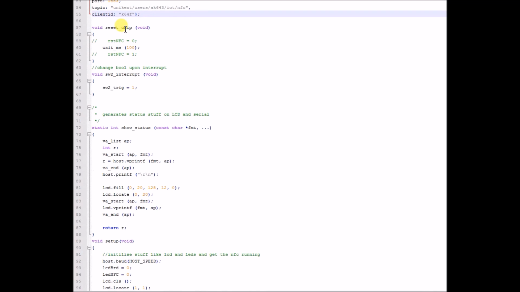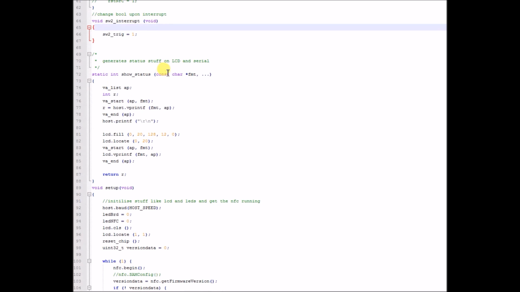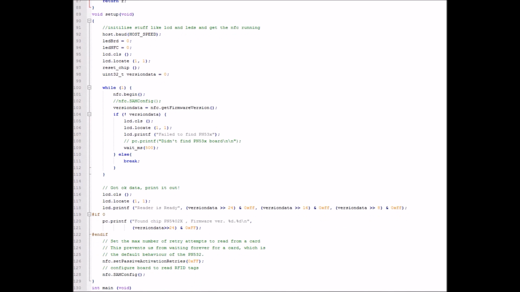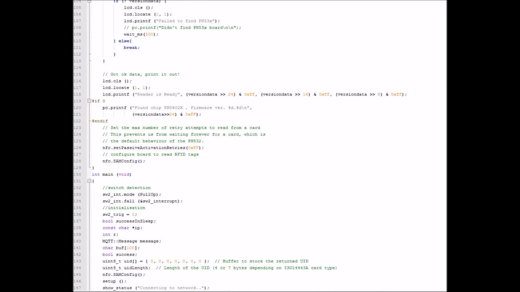I have two methods: reset chip, which resets the NFC, and the interrupt, which sets the flag upon pressing. I have a show status method, which basically shows output either to the host, which is the PC or whatever it's connected to, and prints on the LCD, so the user can see what's happening in the system as it's running. I have a setup method, which is run in the main method.